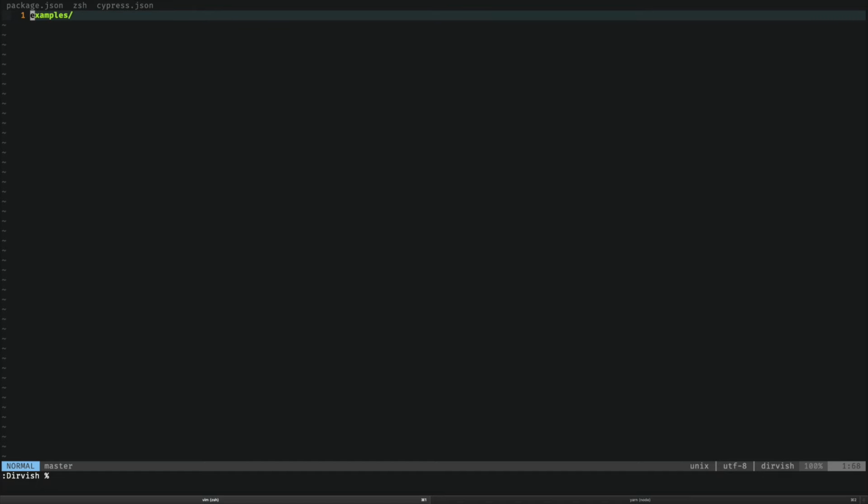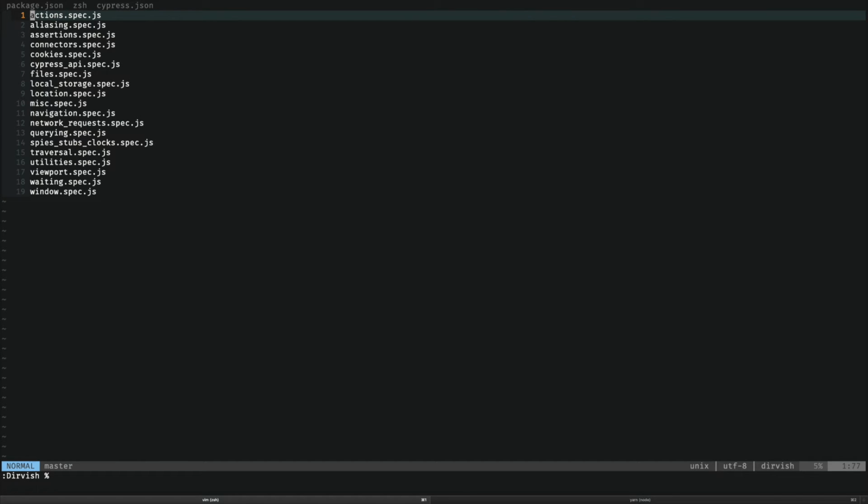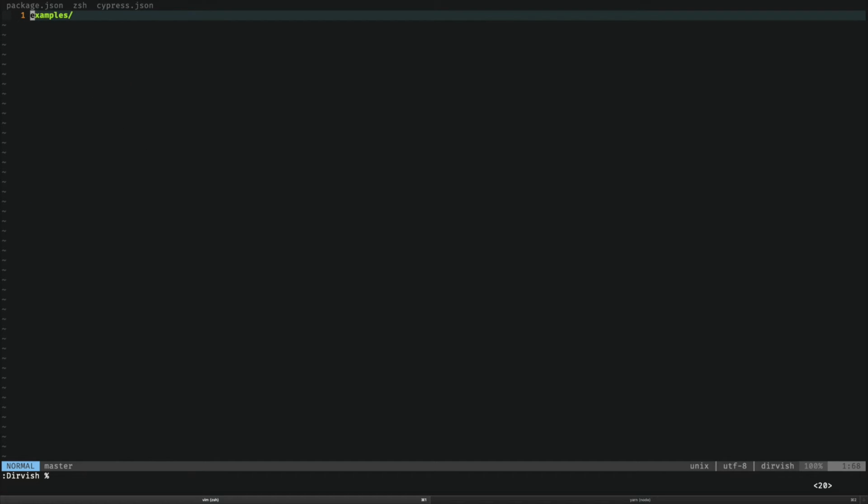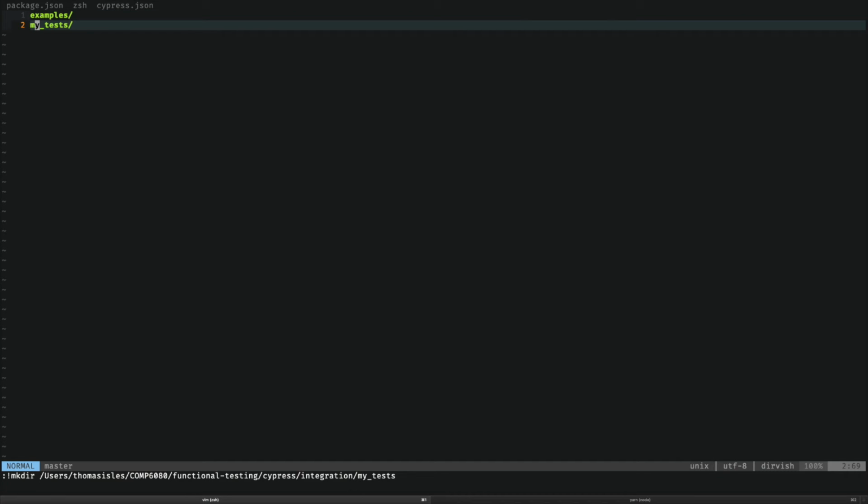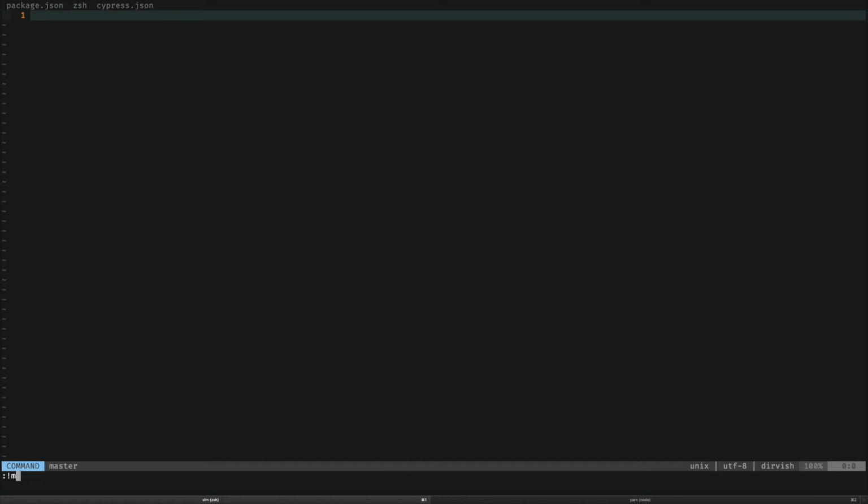Now, if I open it up, there's an example subfolder in here and nothing else. This is where you store your tests, and you can see Cypress helpfully adds a list of example tests that'll help you get started. So what I'm going to do next is create a subfolder inside the integration folder in Cypress. I'll call it my tests, and inside that, I'll create my first test file.